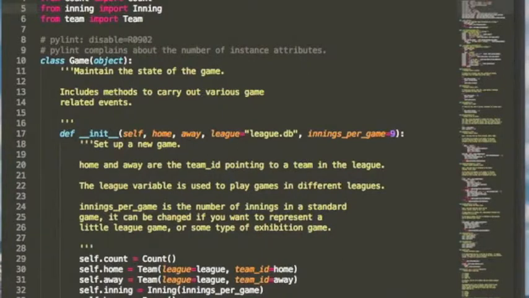In this video, I'll go through the game class because it's the first class I wrote and it's the heart of the functionality for this project. Let's talk about what the game does. It tracks all the stats, all the state during a baseball game. It provides methods that correspond to game events during a game.